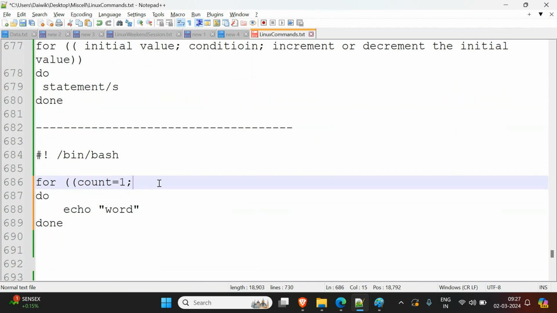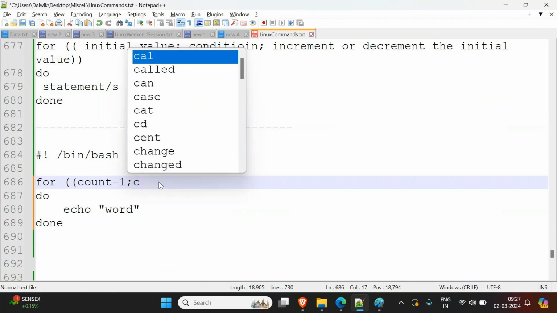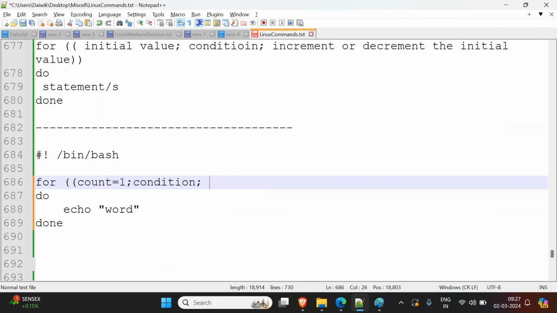Then the count should be increased, right? So the condition you keep like this only. Initially it will be printed one time. The for loop will do what? Count is 1, it checks the condition. If the condition is true, then this statement will be printed. And then the count should be incremented. Why do we have to increment? If you increment, then the condition again has to be checked.